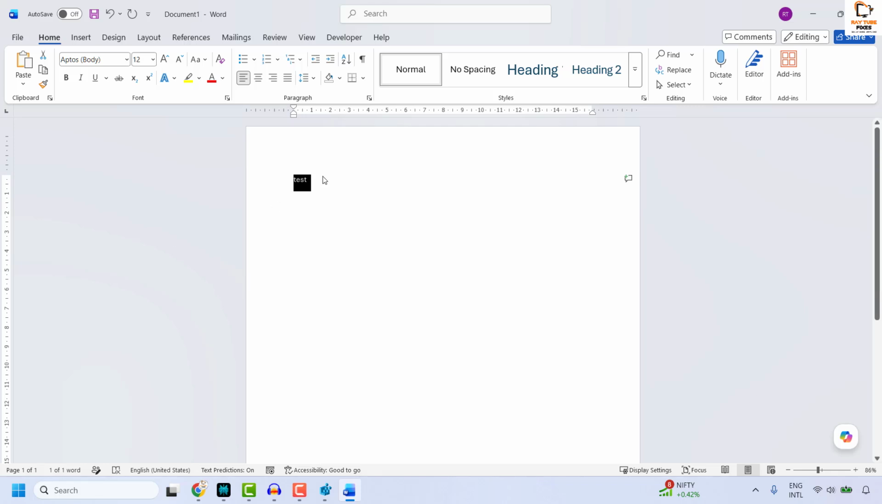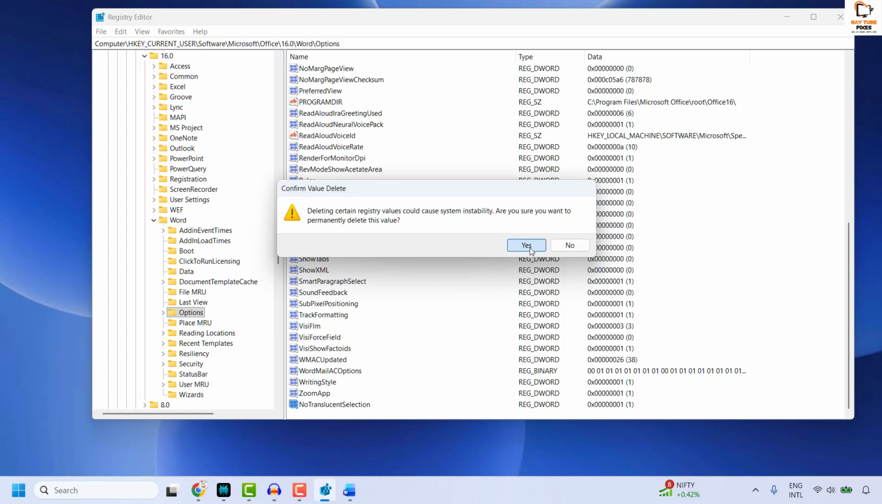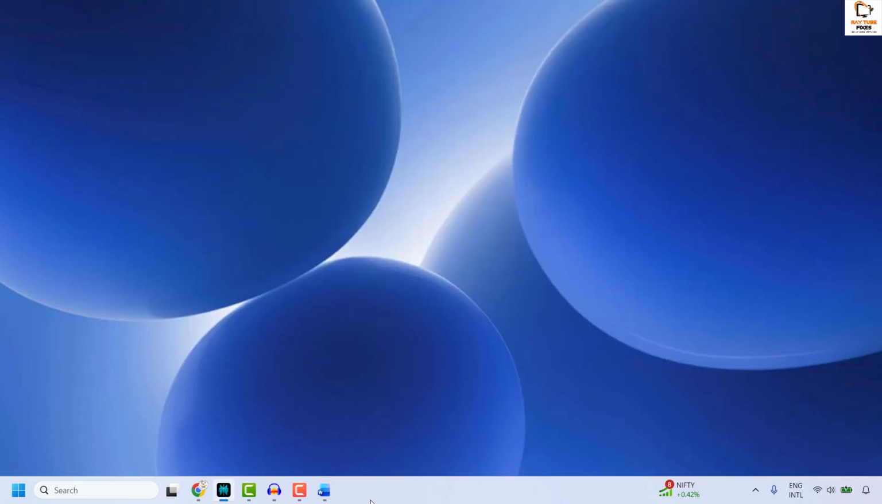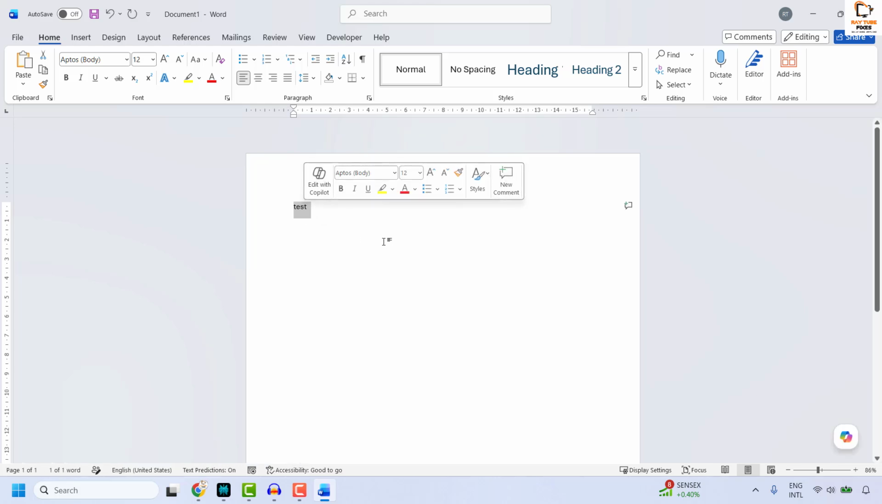for your Word selection. In case you want to revert it, you can go back to the registry, do a right click and then delete the registry key that you have created. Close Registry Editor, close and reopen Word, and now you should have your Word selection back from solid black to translucent gray. So this is how you can toggle the colors from translucent gray to solid black.